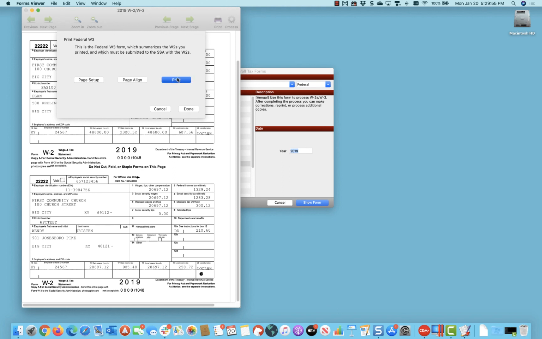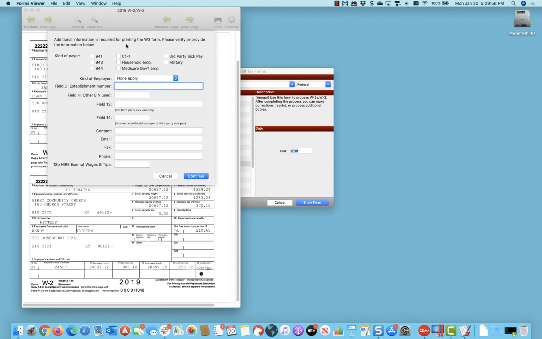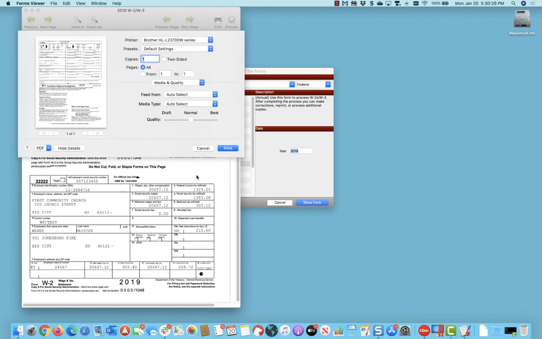And so we'll click print. And when we do, it comes up and says we need some additional information. And so what you want to make sure you fill out is the kind of payer you are. You're a 941. And kind of employer is a 501c non-government. Now, if you're not those types of payer or employer, you need to put the appropriate one. But for most of our users, they will be 941, 501c non-government. And so we click continue.